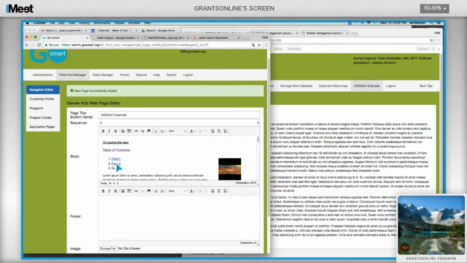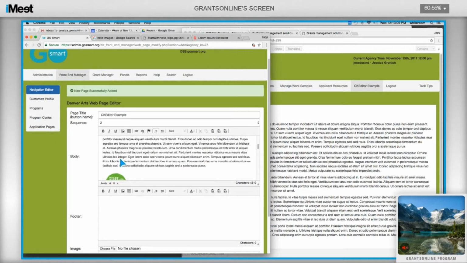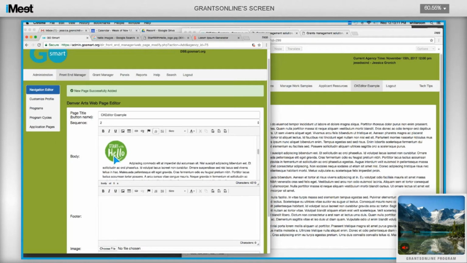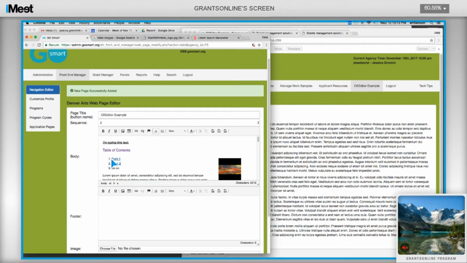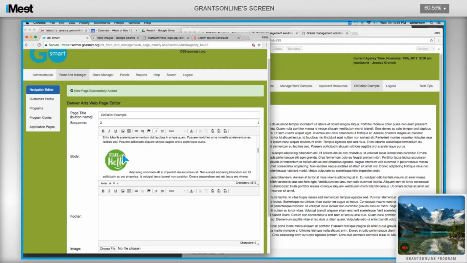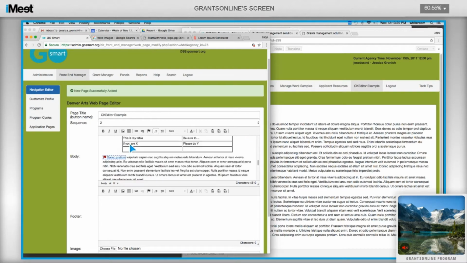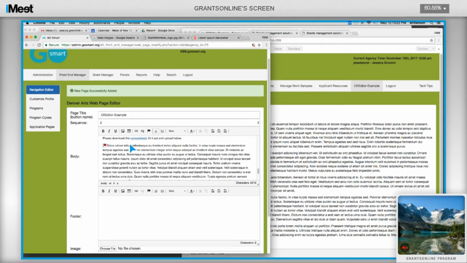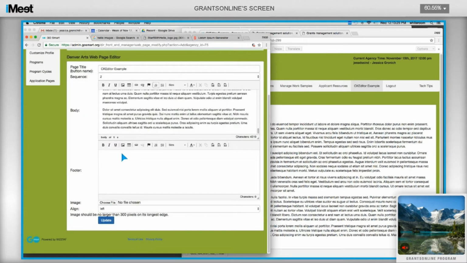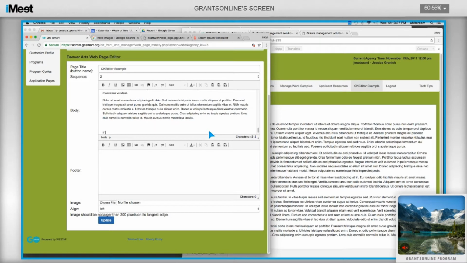And now I've begun creating my table of contents such that when my applicant clicks on point 1, it will take them right down to my first anchor, and so on. Now the final functionality you can create with the link tool is to create an opportunity for your applicants to email directly. So let's say at the end of this, you want to say, if you have any questions, please contact us.